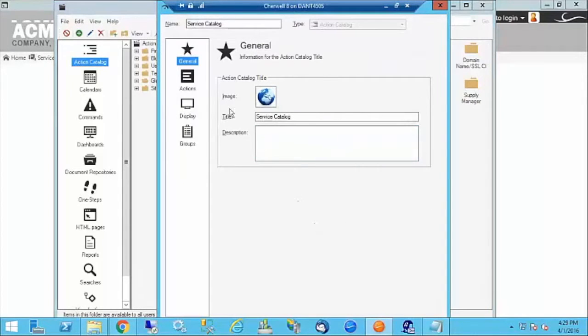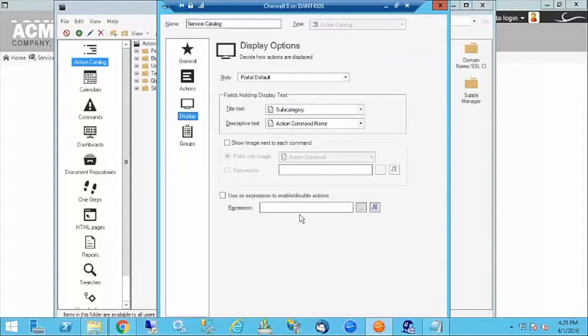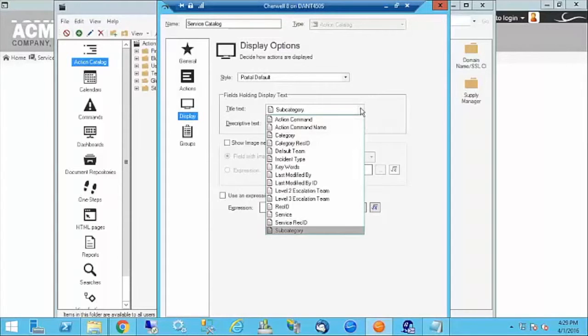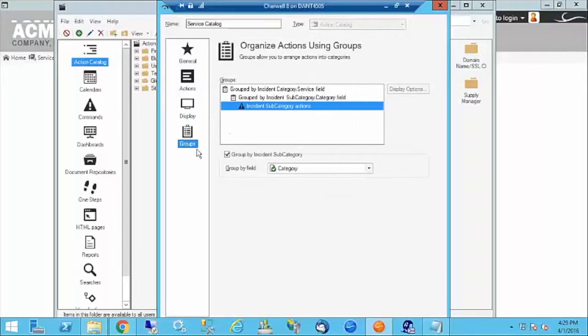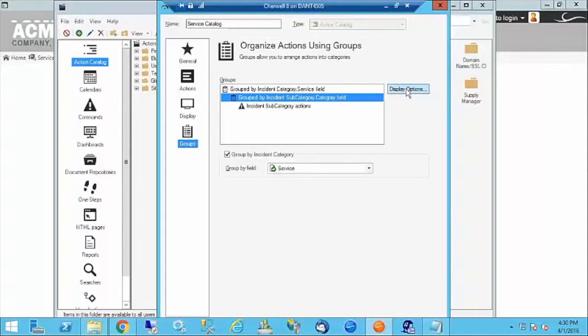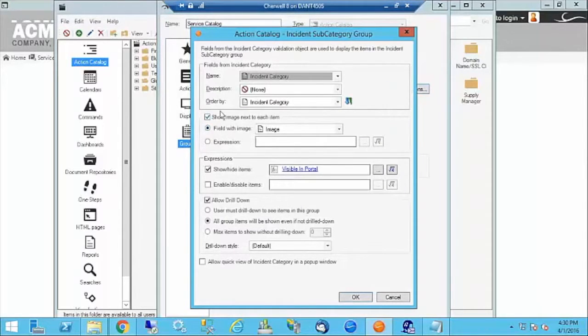So what I wanted to show you is under my display, I don't have an image for subcategory, but I do have an image for the category. So if I go into my groups section, again, subcategory, incident category, if I click on display options, here's where I can say what image is going to be displayed.